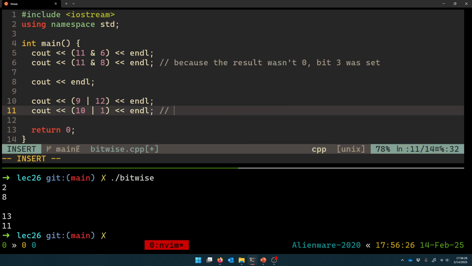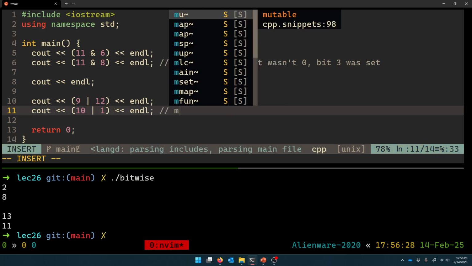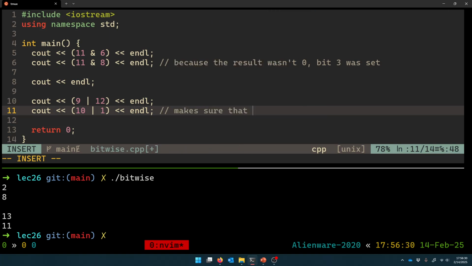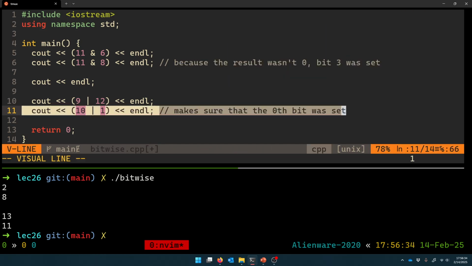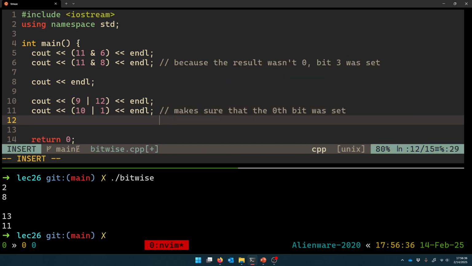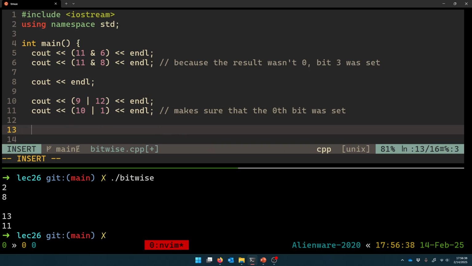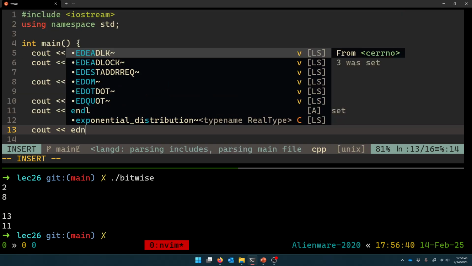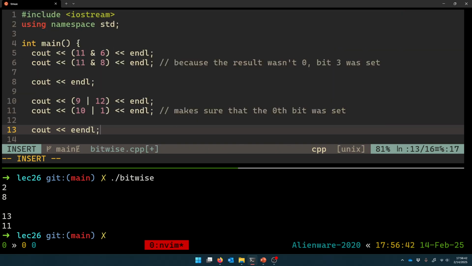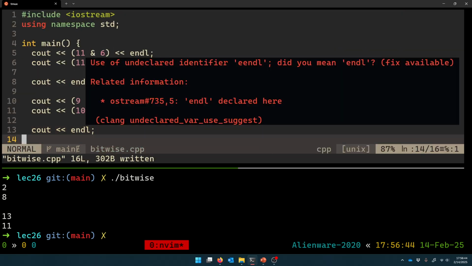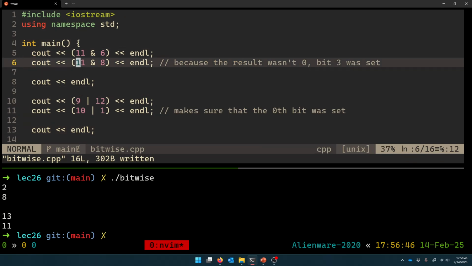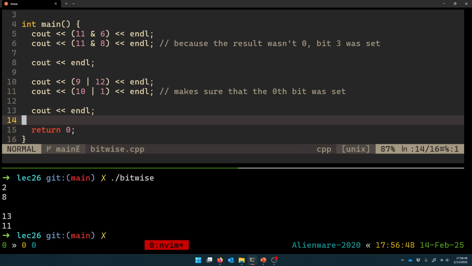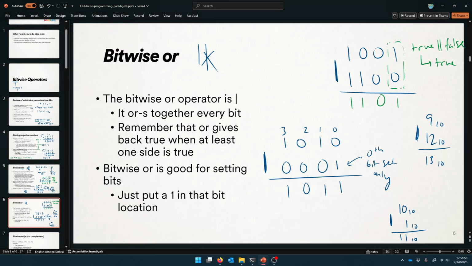All right, and yeah, that one was the useful one. That one made sure that the 0th bit was set. It's going to make sure that the result has that 0th bit set. Even if it already is set, it'll just preserve it. That's fine. Then it wouldn't change the number. So that's what bitwise OR is good for, setting bits. Bitwise AND was good for extracting bits. They're like polar opposites. They're wonderful.